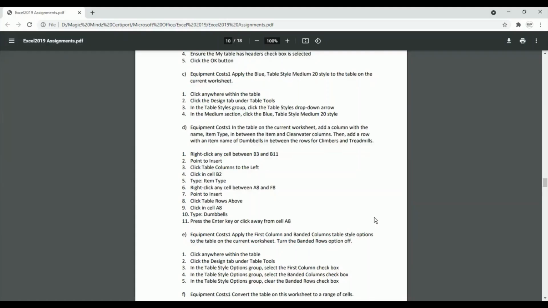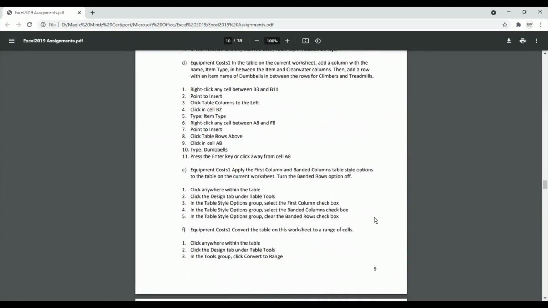Now I'm coming to question D. Equipment cost 1. In the table on the current worksheet, add a column with the name item type in between item and clear water. Then add a row with an item name of dumbbells in between climbers and treadmills. So it's very simple. He wants us to insert one column known as item type, and he wants us to insert one row known as dumbbells. He has asked us to do two things.